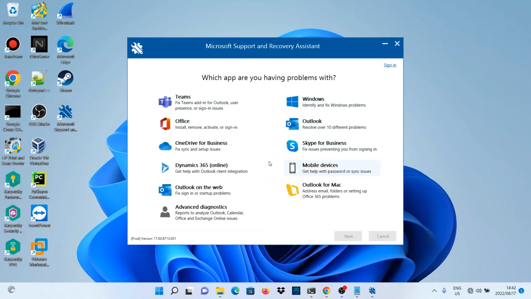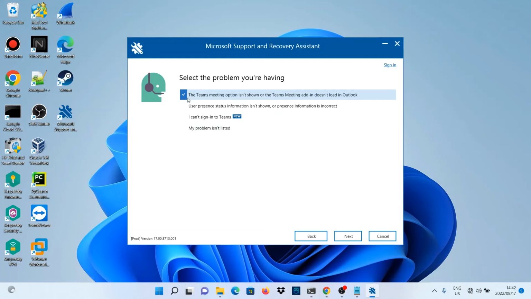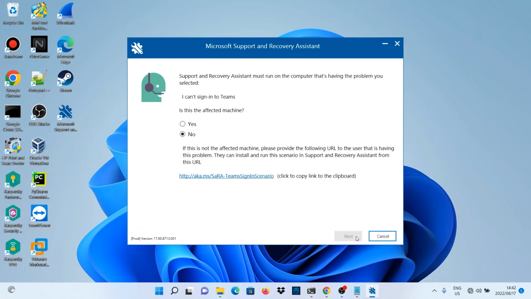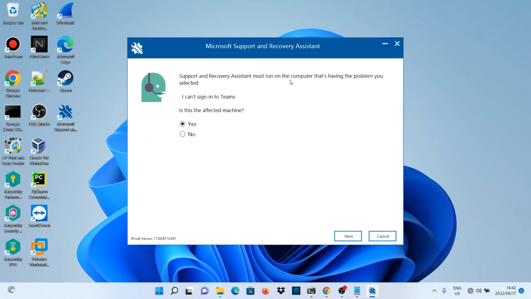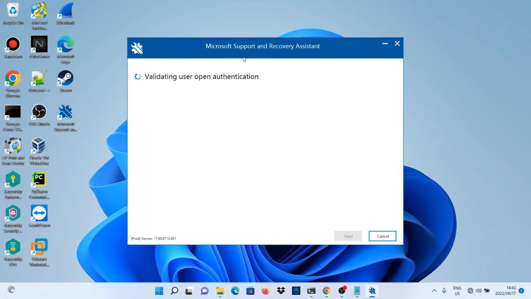Okay, what are we having problems with? Let's try to fix a Teams problem we've tried before. So we can't sign into Teams. Yes, this is the affected machine. See what it's doing is validating open authentication. It's quite interesting to see how it's troubleshooting this issue. Yes, it's the affected machine. So what it's doing as part of its troubleshooting is validating open authentication, OAuth.